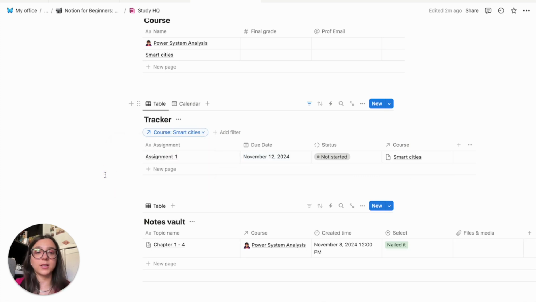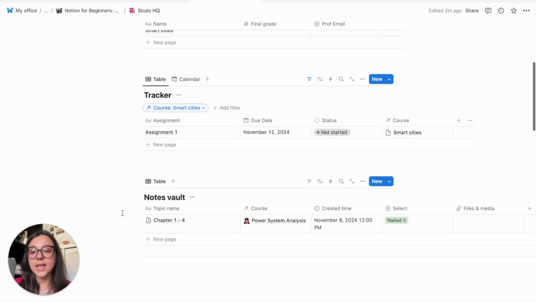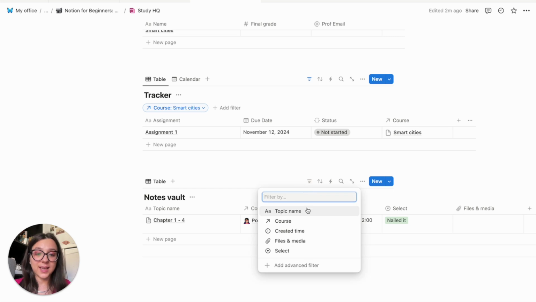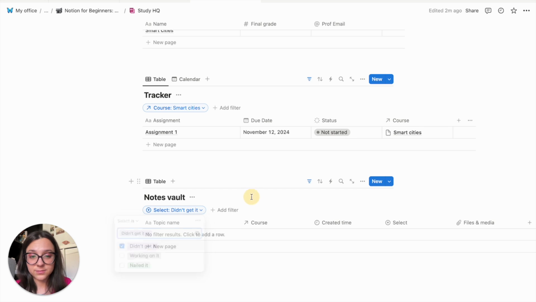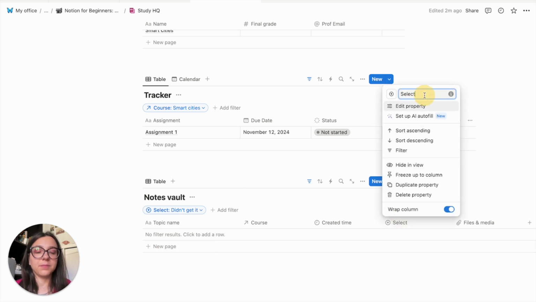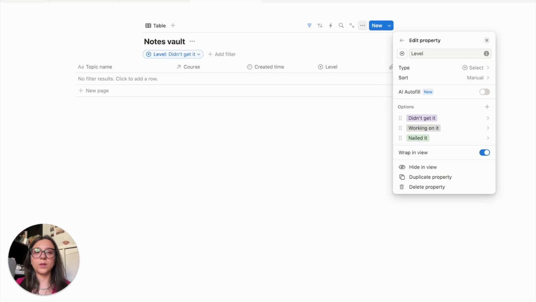Maybe you just want to check Smart Cities. So in this case, you're just going to see the assignments that are due for Smart Cities, your status, and the due date. Same is for the notes. Let's imagine you have notes for all your classes, but you just want to check the ones for Power System Analysis. Then you can filter it the same way. Or maybe you also want to know what are the topics you haven't mastered yet. So in that case, you can filter with the select option that is just didn't get it. And also we can call the select maybe level, so you know what level you are.